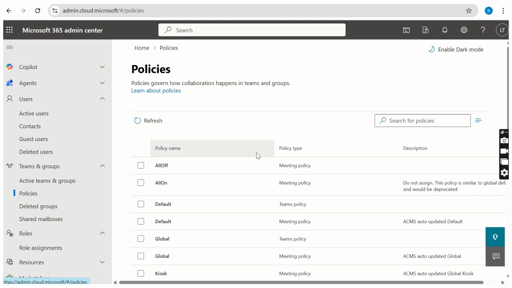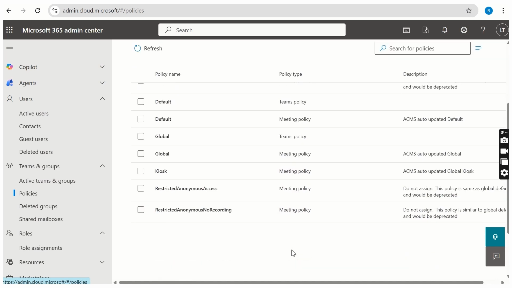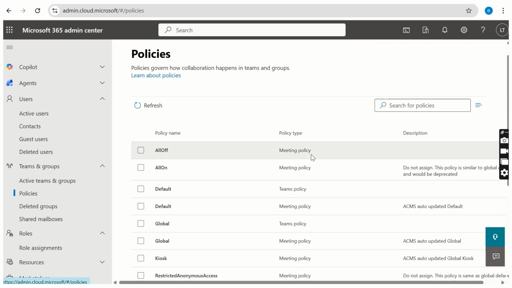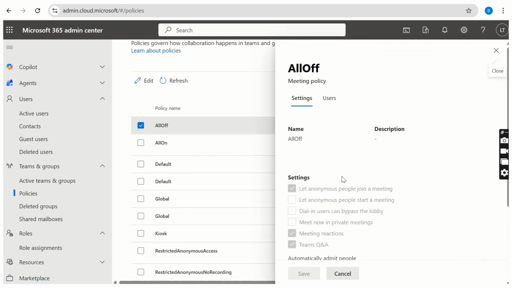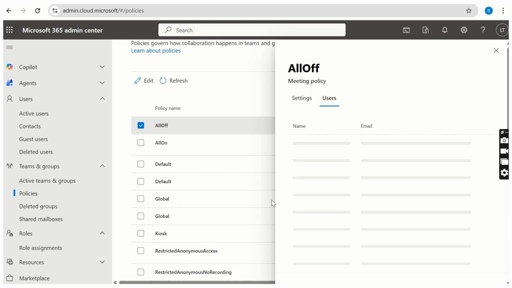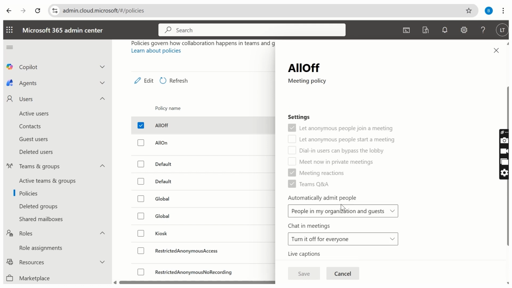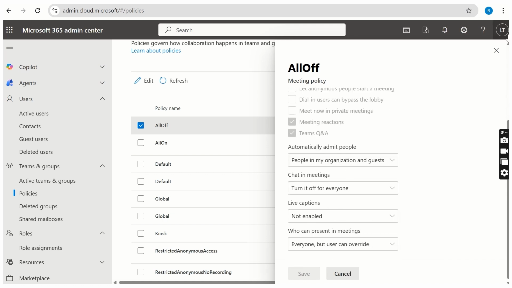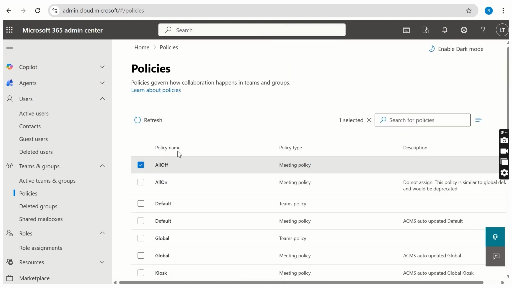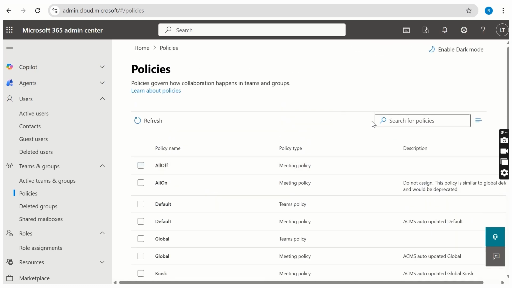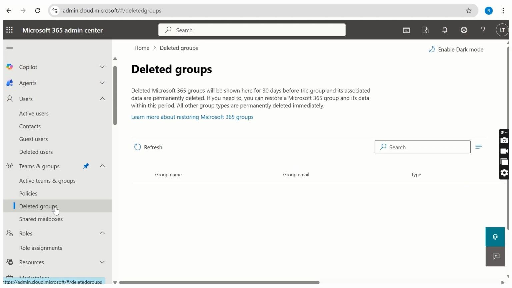Under policies, you will get all the policies we have created. These are the default policies, the meeting policy and all. I'll show you what all the policies here are. These are the built-in policies, specifically related to Teams. Instead of here, we can directly manage those policies from the Teams admin portal.